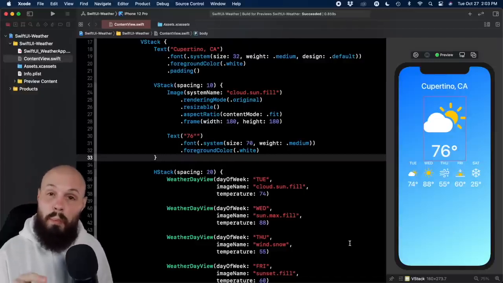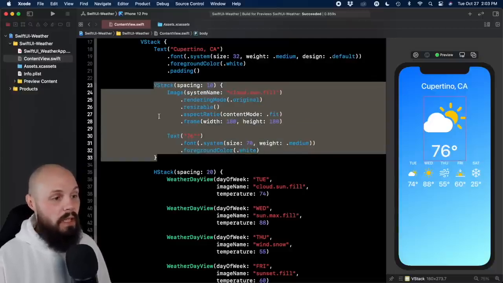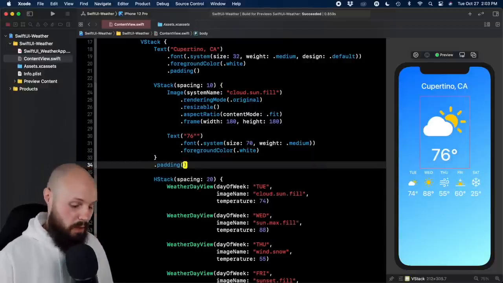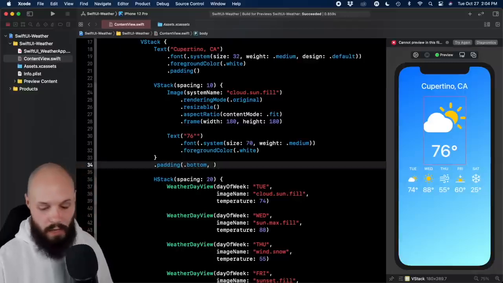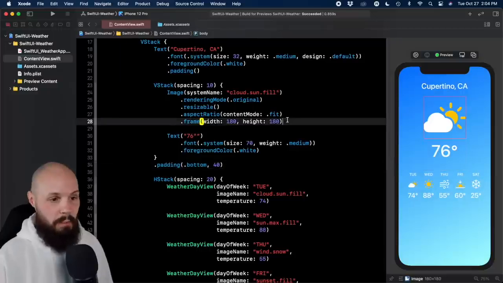But what we can do is we can put a padding bottom on our VStack here that has our huge icon and huge temperature, right? That would be this VStack right here. So we can do dot padding and pass in specifically on the bottom, dot bottom, and comma, we can give it a value. Again, this is where you just kind of dial it in. Say 40. Yeah, that looks about right. I literally just pulled that out of thin air, but yeah, that looks about right. And then you got the bottom down there.